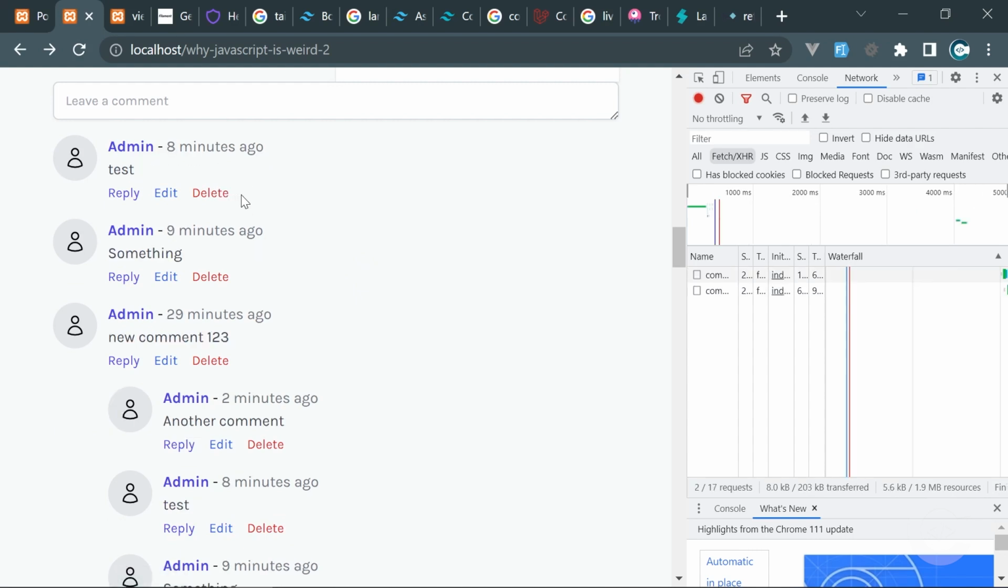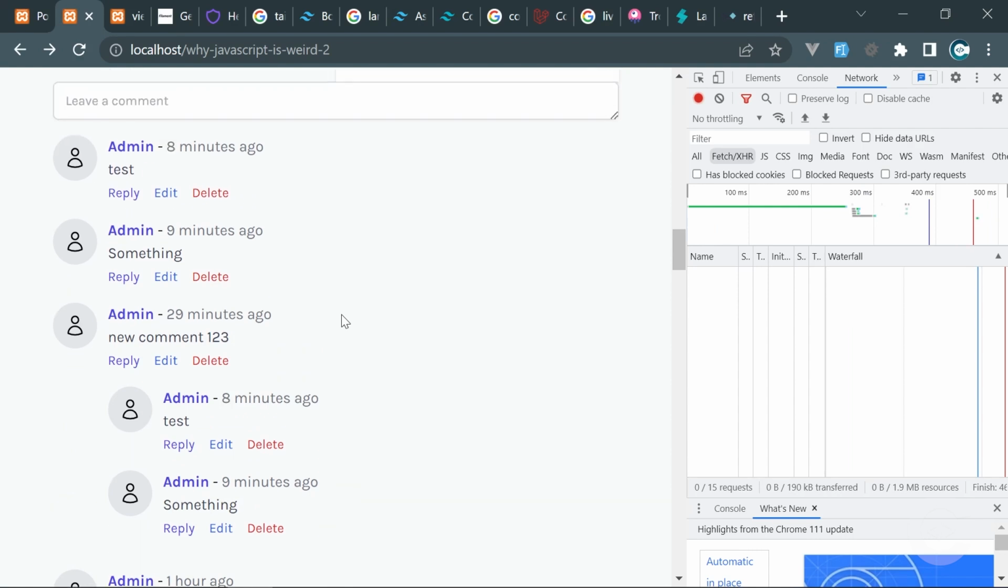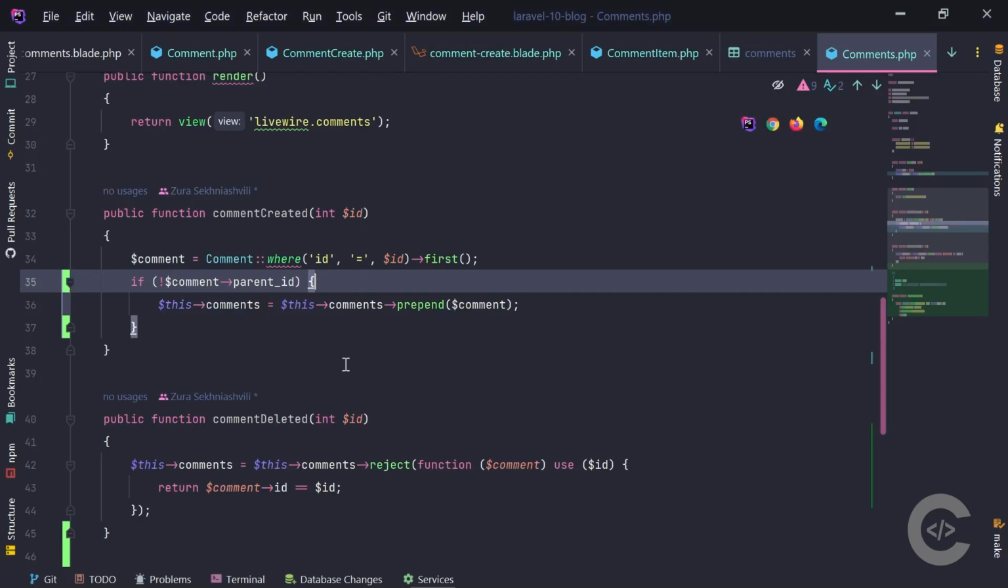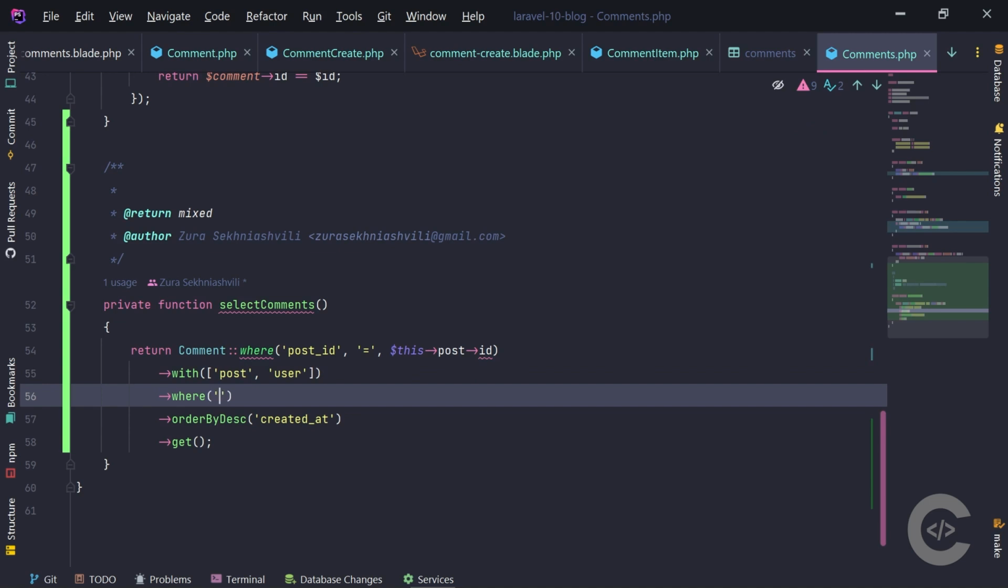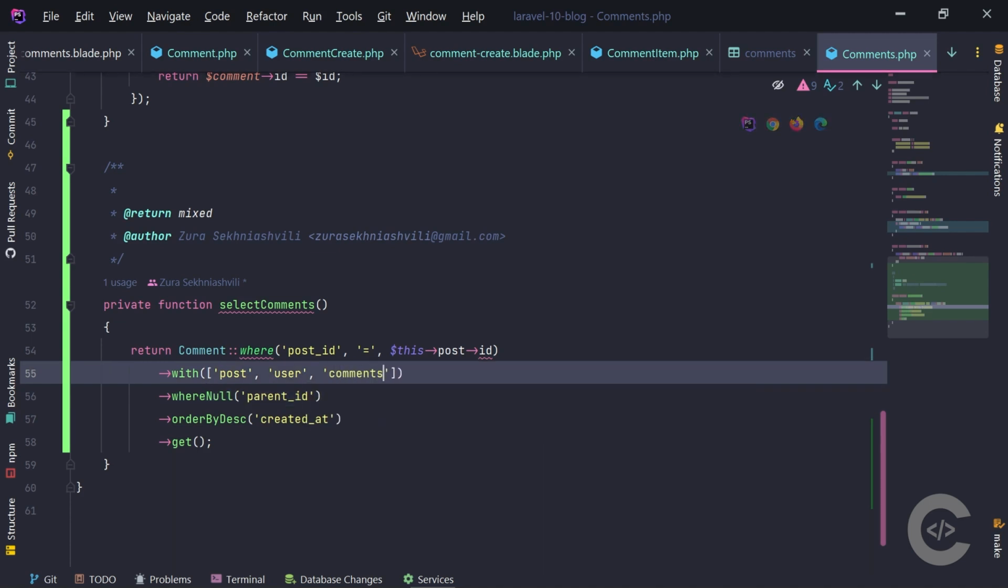This another comment, why does it appear? Okay, give me a second. This test is here. Okay, I see. Now we render right here all child and parent comments. So we need to skip and remove child comments. So we have these select comments, and let's add here where parent ID is null. And I want to specify comments as well inside the with, because I want to eagerly load post, user, and comments for every comment.